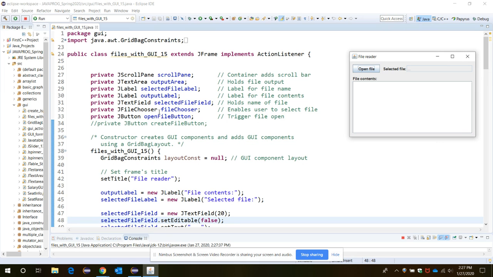First, let's begin with the components that we're going to create inside the application. So a scroll pane and an output area where you want to append the Unicode character contents of a file. Then the selected file label, the output label, and then the selected file field. Then there is a file chooser component for enabling the user to select a file. Next, a JButton, the open file button. So let's see all those components.